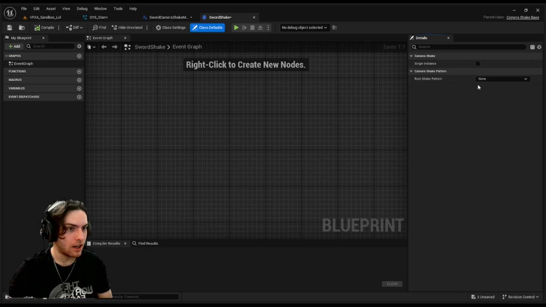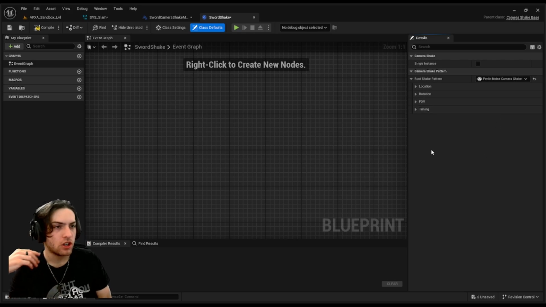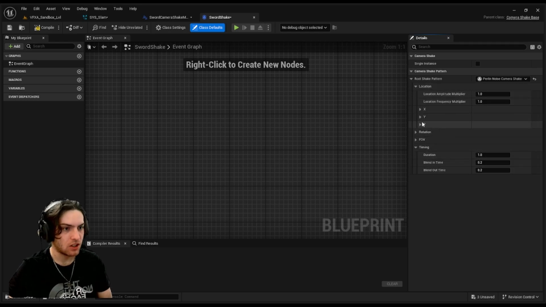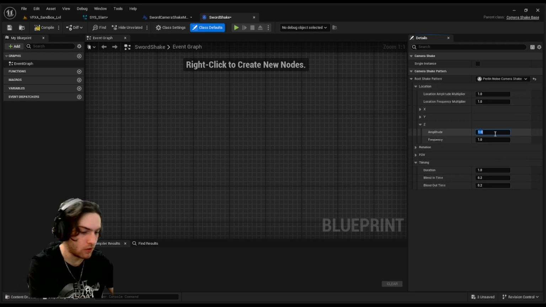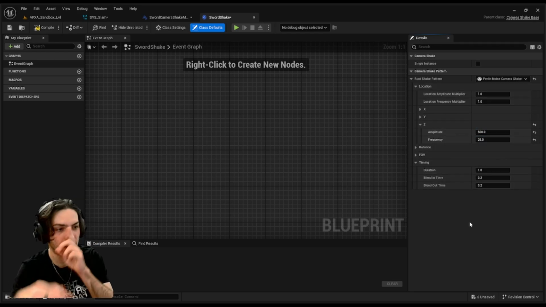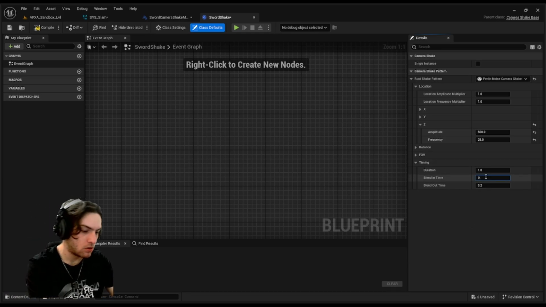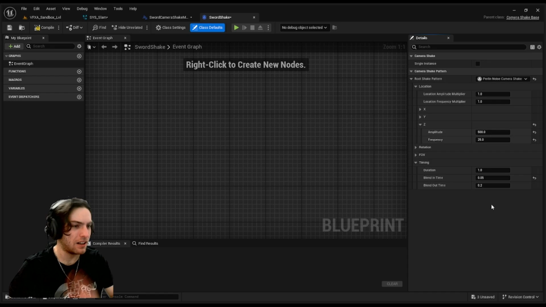We're going to go to camera shake pattern, switch this to Perlin noise. For a motion like a sword slamming into the ground, we don't really need to worry about many of the different options. We're just worried about the timing, and in this case, location. So on the Z-axis, we're going to move it by perhaps 500 and a frequency of 25. For timing, we want very minimal blending. So put that to 0.05, and blend out can remain at 0.2.